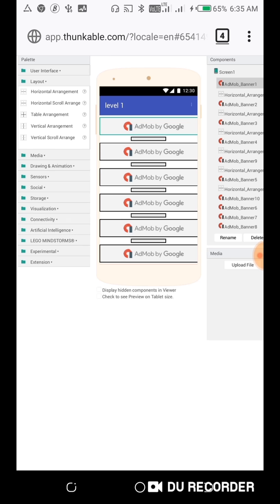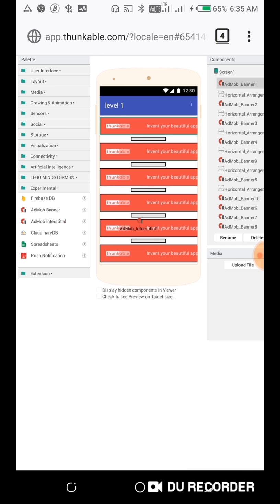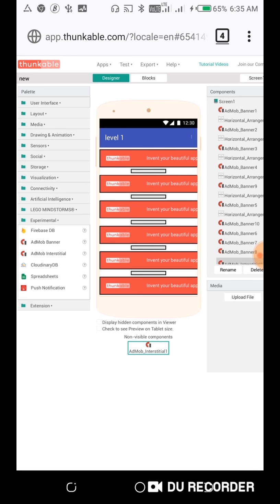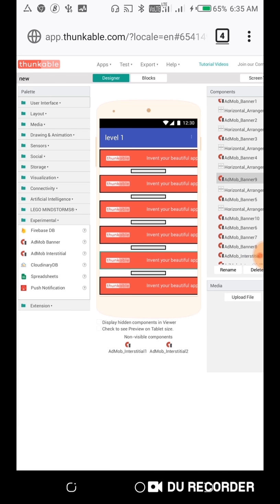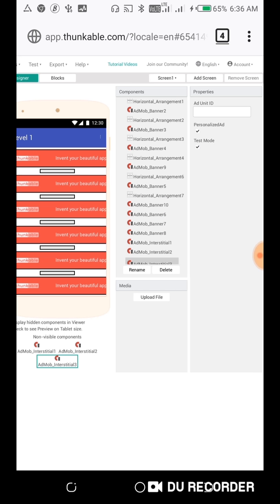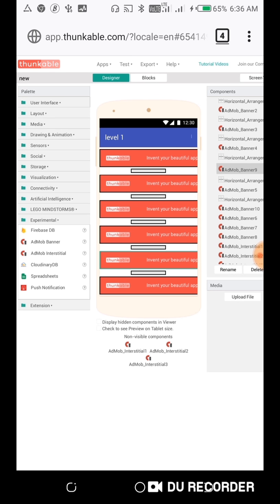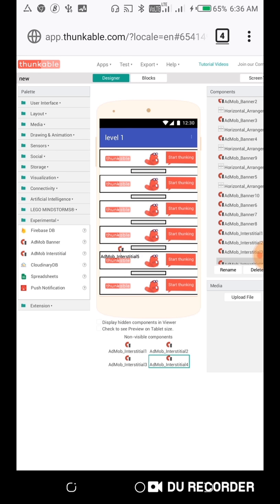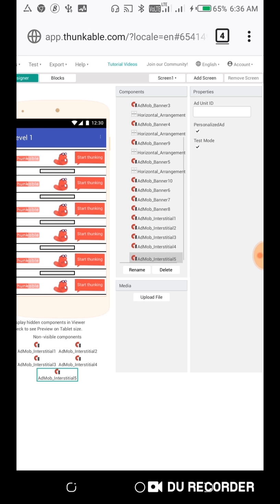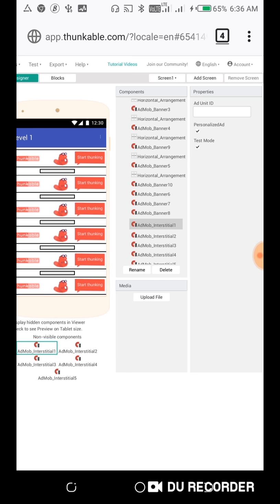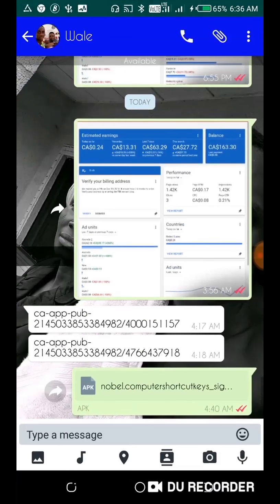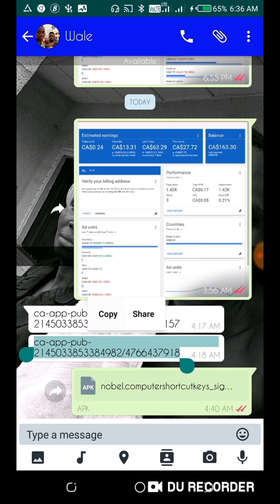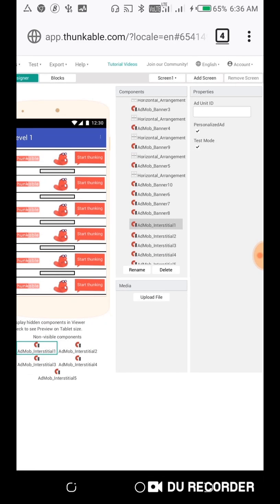Our next thing is the interstitials. You just load it, load it up to 10. Same thing, interstitial 4, let me load 5. You can load as many as you want. So this is my interstitial ad unit. I'll copy.